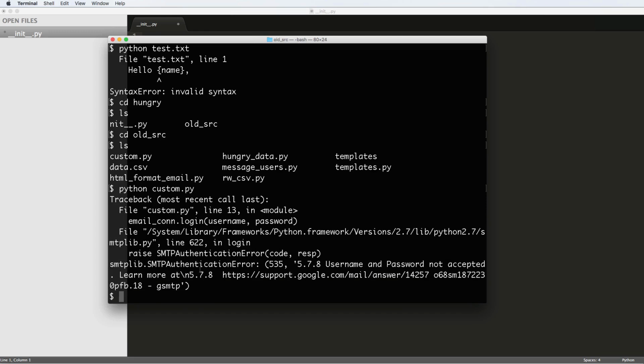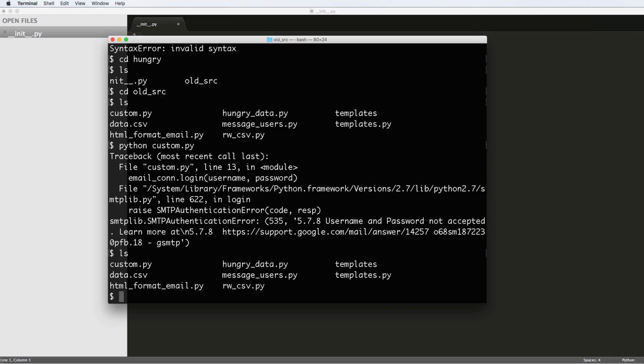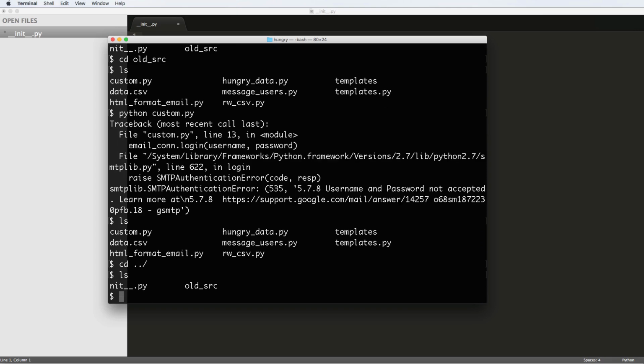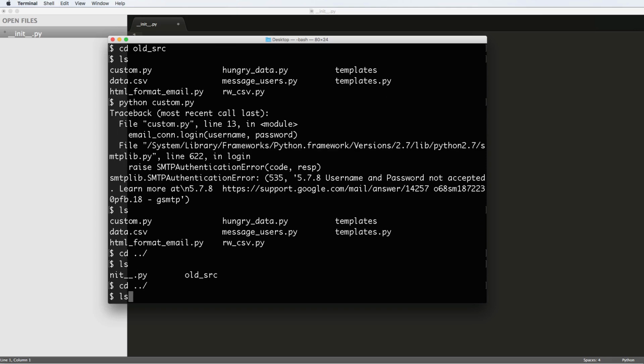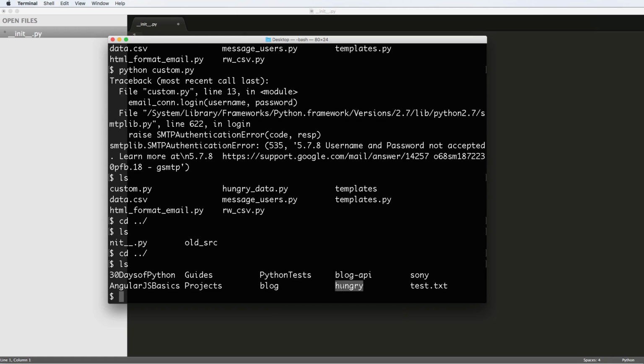But it did do something, right? It actually executed something. It's just an error happened with the actual Gmail authentication, which is okay. But that's something that we're going to be doing with this folder now. So let's go ahead and go back into the main folder on the desktop. So I have hungry here.